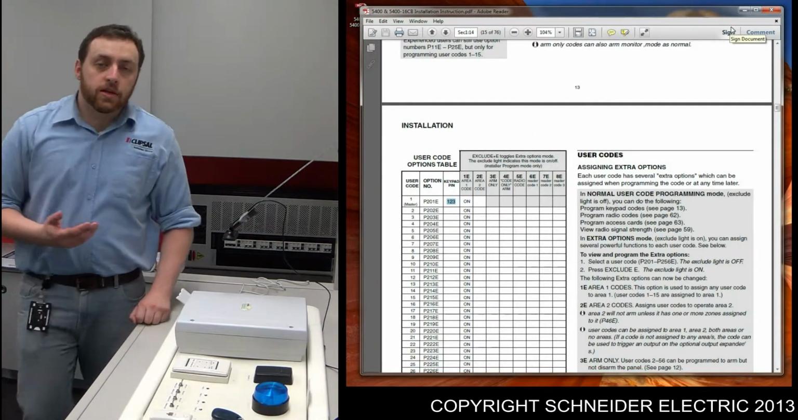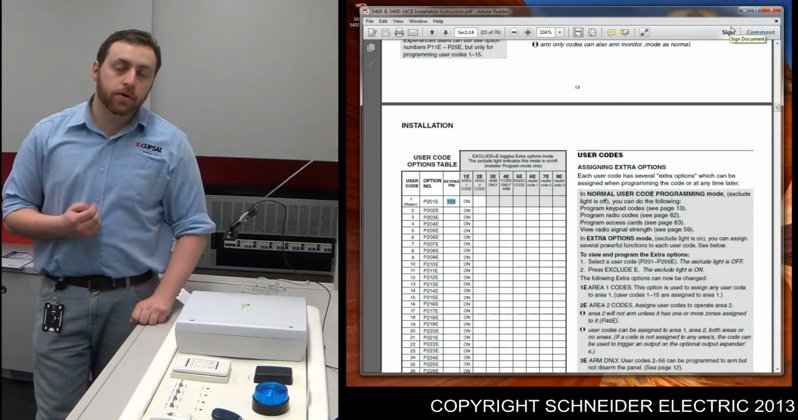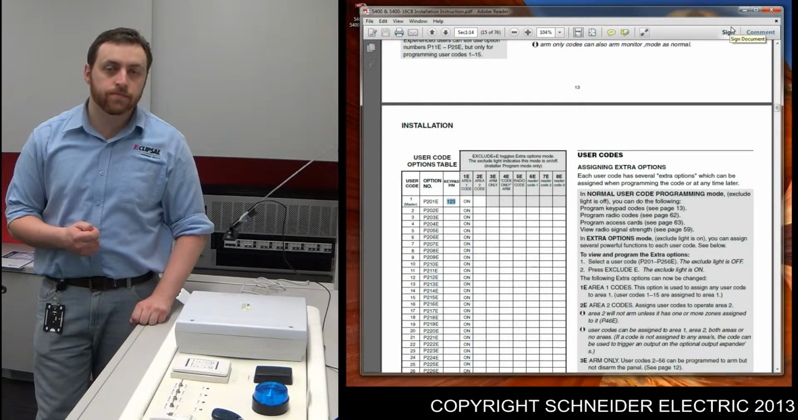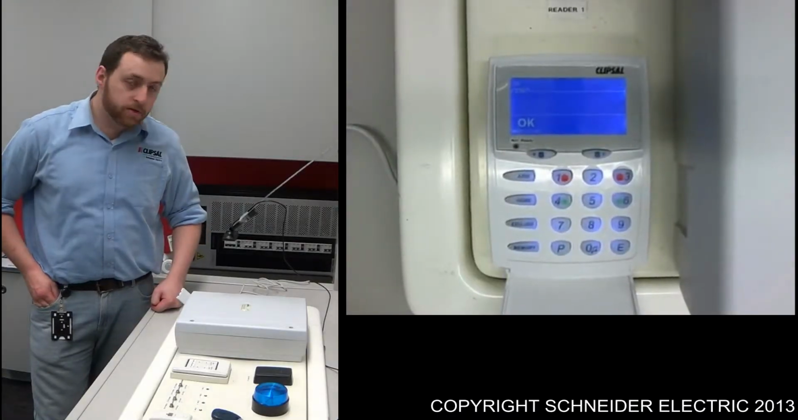There are a number of other things you need to keep in mind. When programming the user code, it has to be from 3 to 6 characters, and the user code can't start with 0. So programming the user code, I'll just take you through that now.